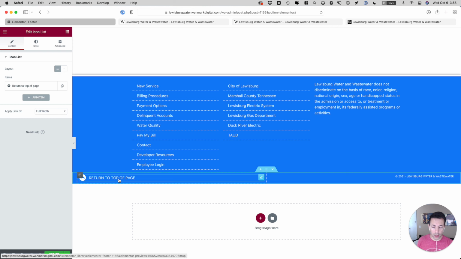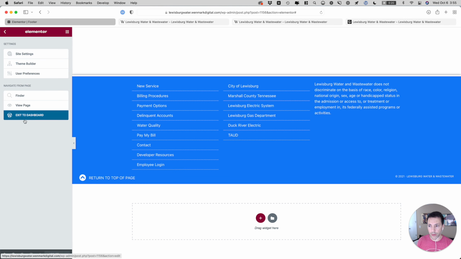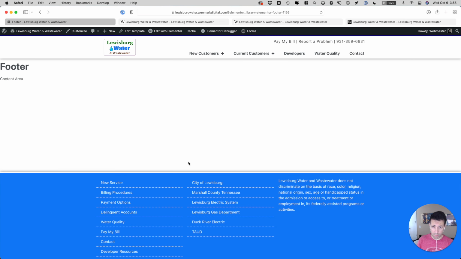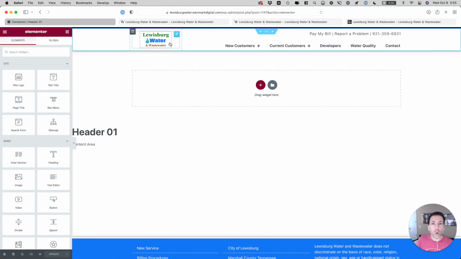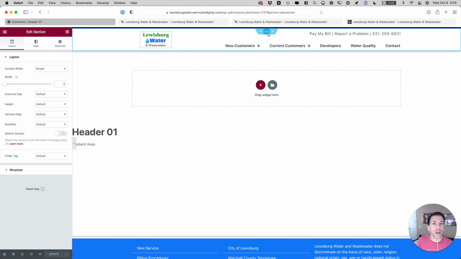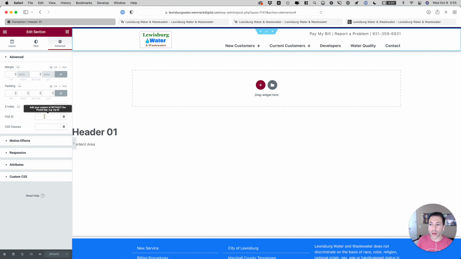Now let me save this out. Now we're going to go back and view the page. Here we are, pardon me. All right, so now we're going to edit our header. Check this out. The way all these links work is they're just referencing an ID of an element. And so if we put top as the CSS ID, it's going to scroll back up.